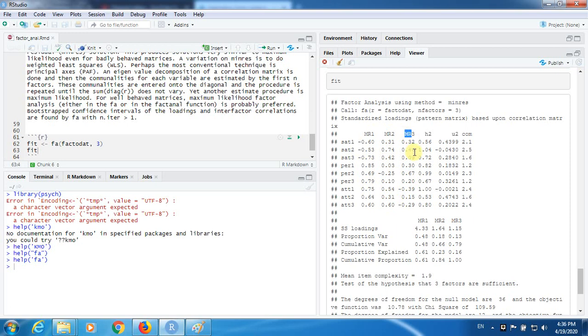Factor 3, satisfaction and perception. Factor 1 helps us to understand the relationship between satisfaction and perception. Factor 3 helps us to understand the relationship between satisfaction and perception. Factor 2, I'm sorry, I think factor 1 helps us to understand the relationship between all three factors.